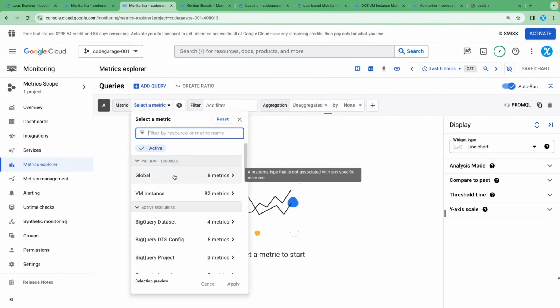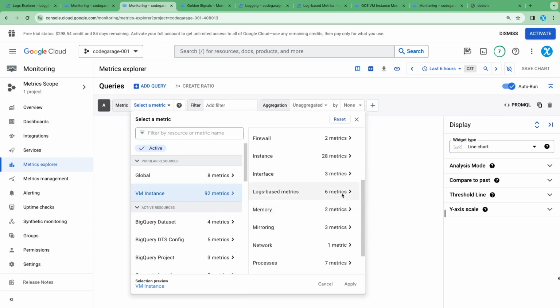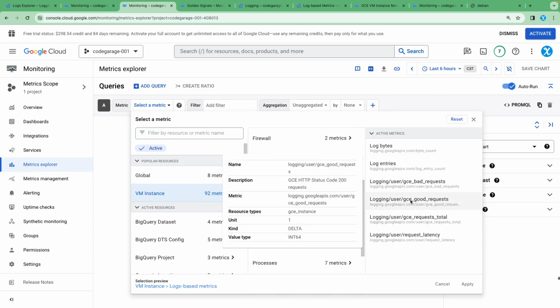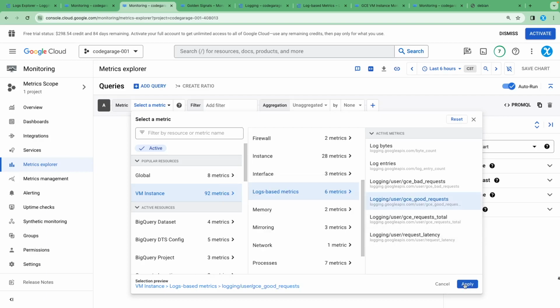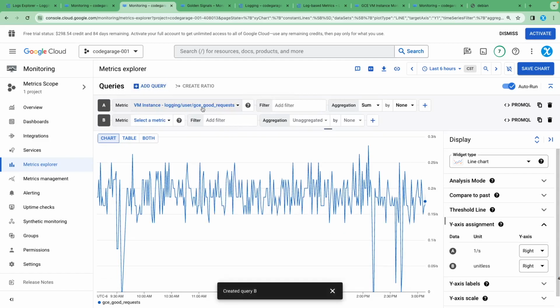What we'll do is use our log-based metrics here. So if I pull my log-based request, I'll say good request in here. Let me pull this. And at this point, I want to add one more. We have add.